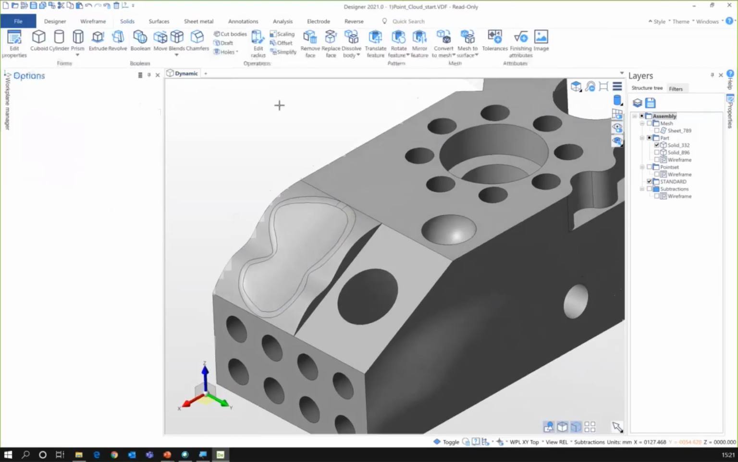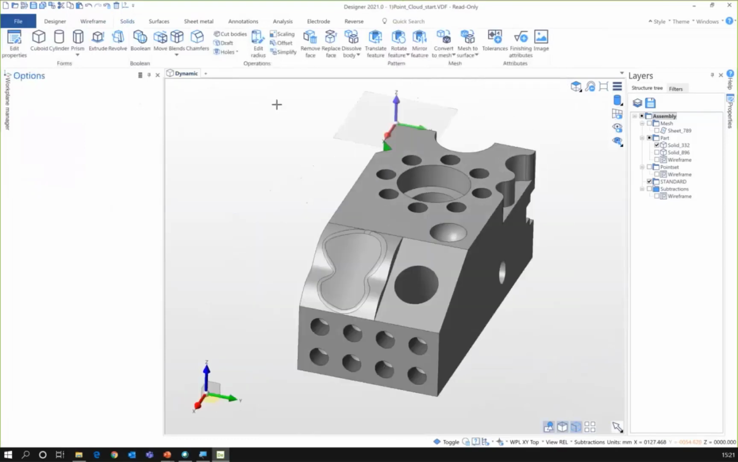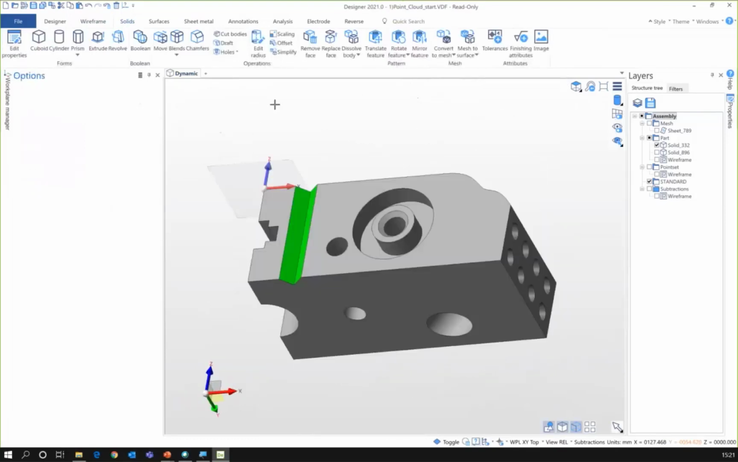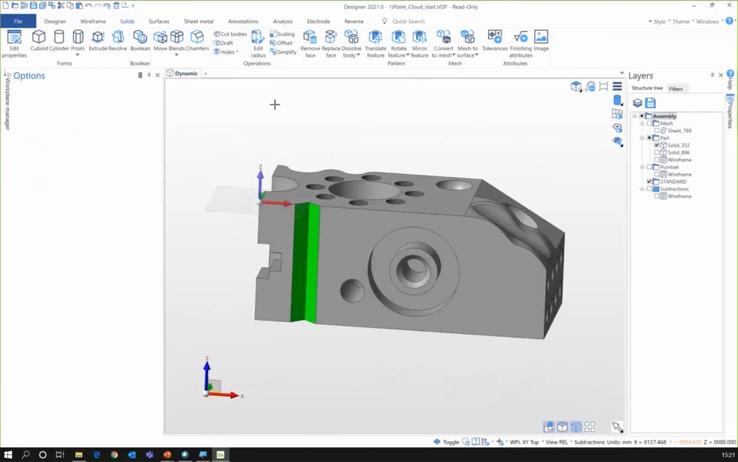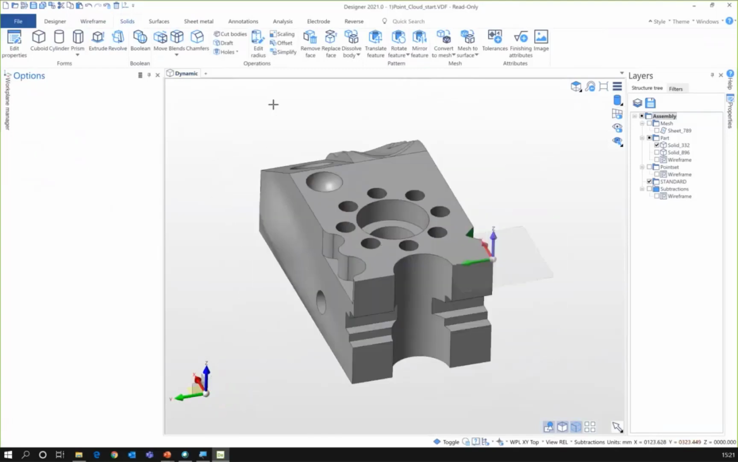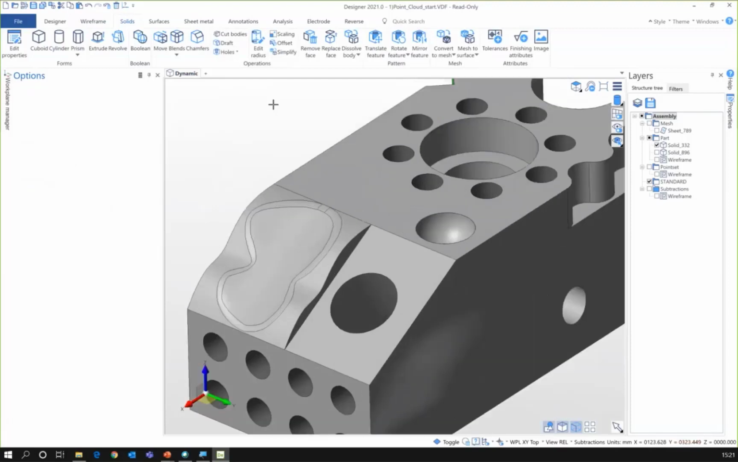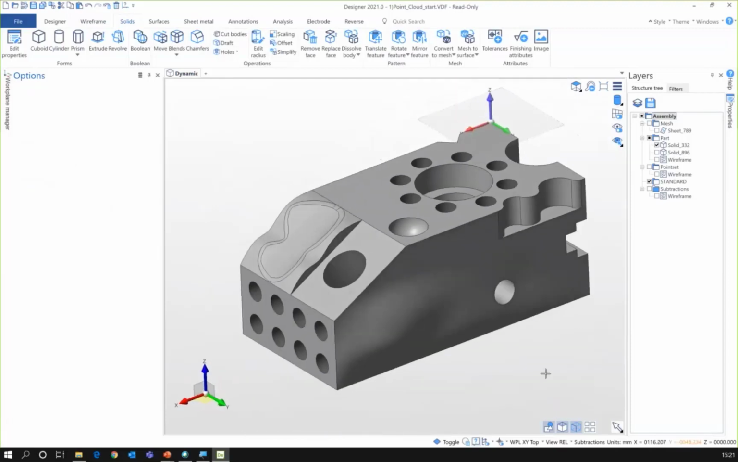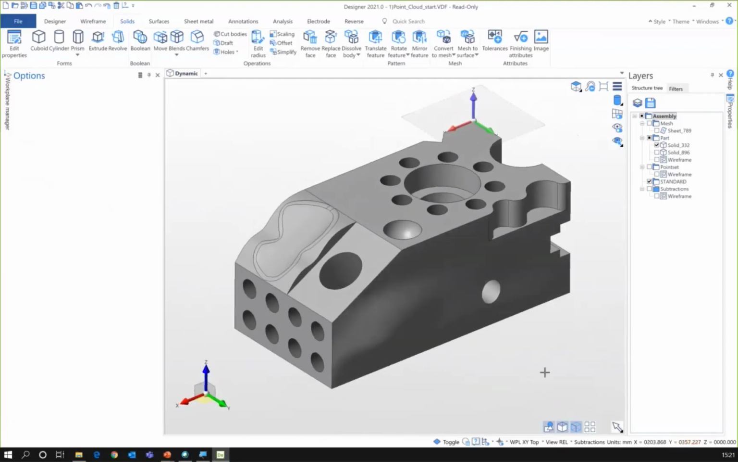Okay. Right, like I said, there are features at the bottom. I'm just not going to bother doing those for now. We've reasonably quickly used a variety of tools to create a prismatic part with a few freeform surfaces included. So let me show you the comparison.